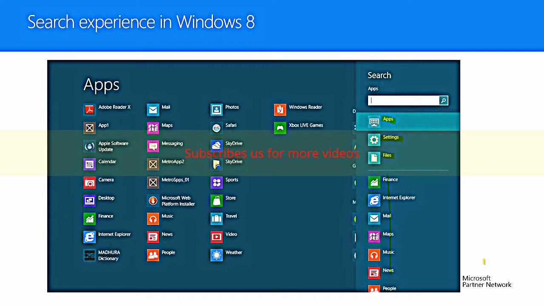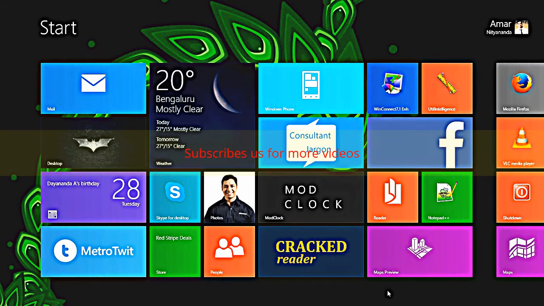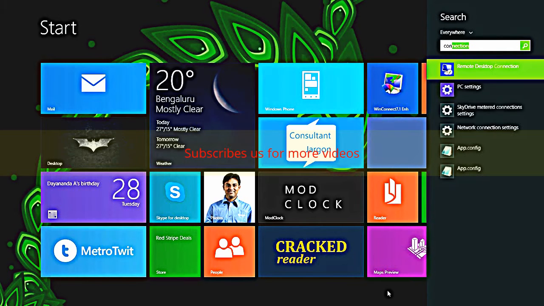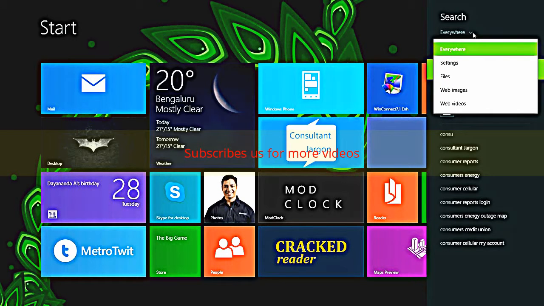Now things changed with Windows 8.1, so let's have a quick look at what actually changed here. So I'm here on my desktop now, on this start screen, and I can start searching for some keyword. Let's start with consultant jargon, which is an application that's installed over here. So I'm just going to search for consultant, and you can see that as I search, notice that it says search, and it gives us an option: search everywhere, search in settings, or files, or web images, or web videos. Now these are all the different places that we can search from.